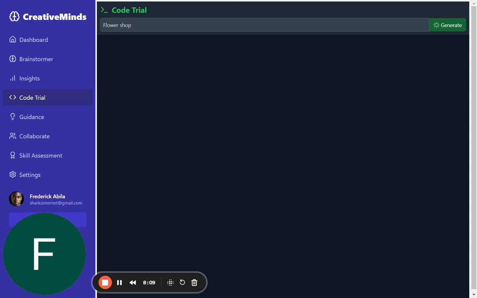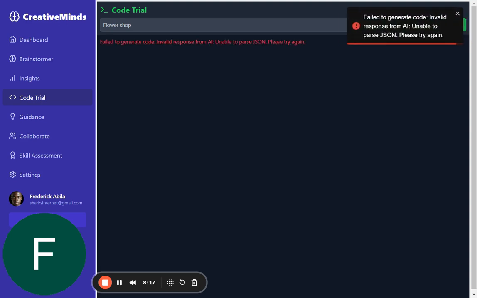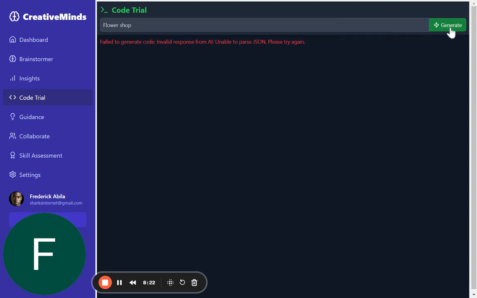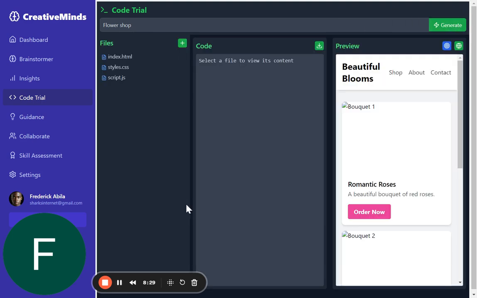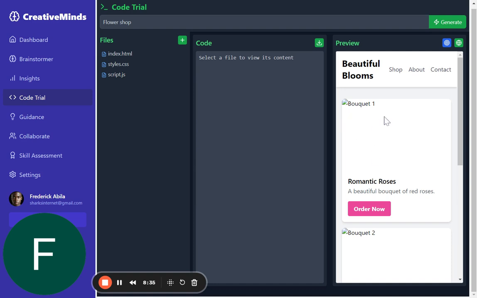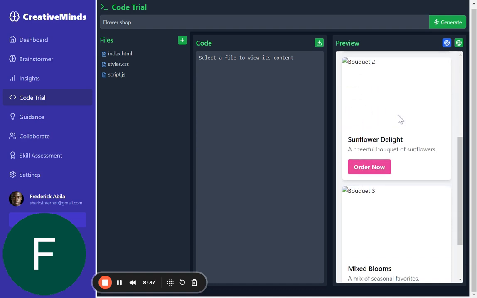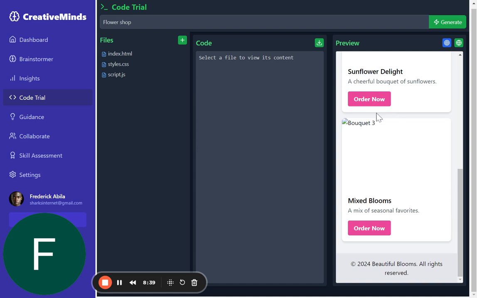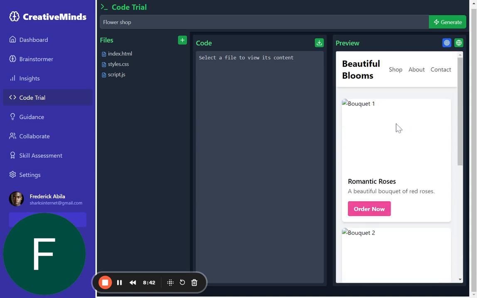It takes a while though because it does a really good job. It makes sure everything is intact. You can use this as a replacement for your IDE. I got an error. Let me try it again. Okay, so per my prompt, this is what it was able to generate for me. You can see that the images in here are kind of invalid.